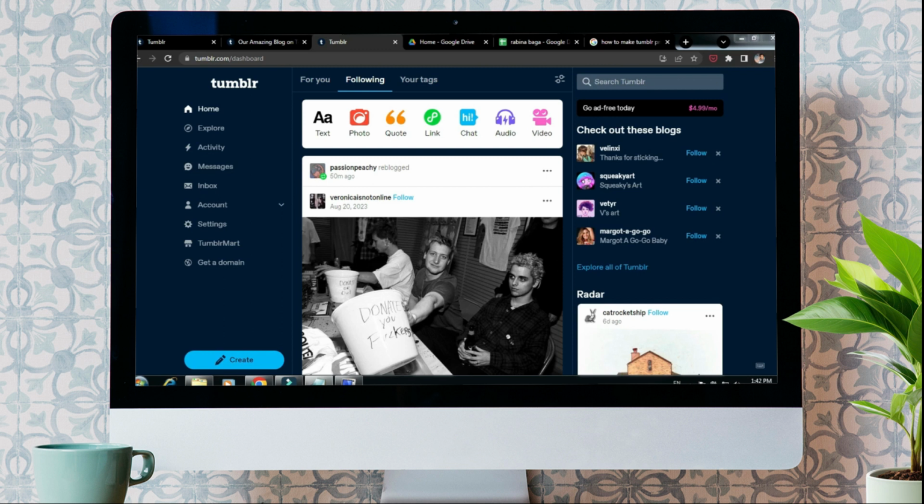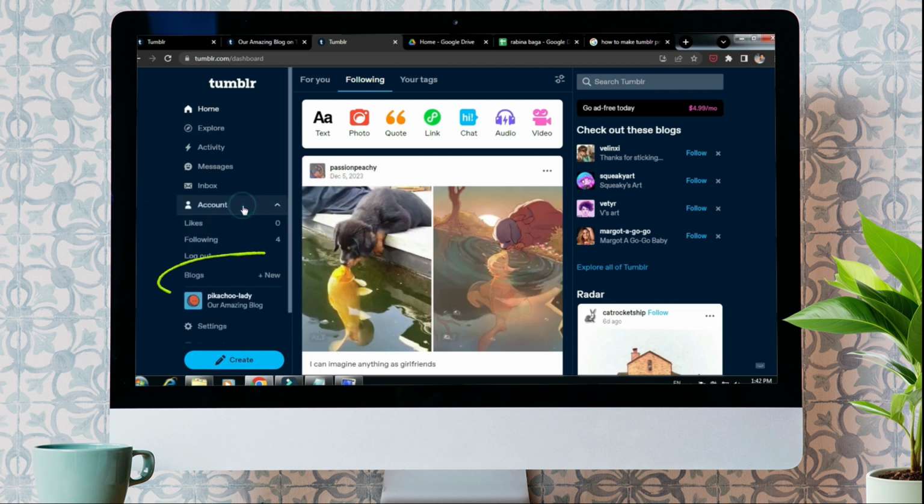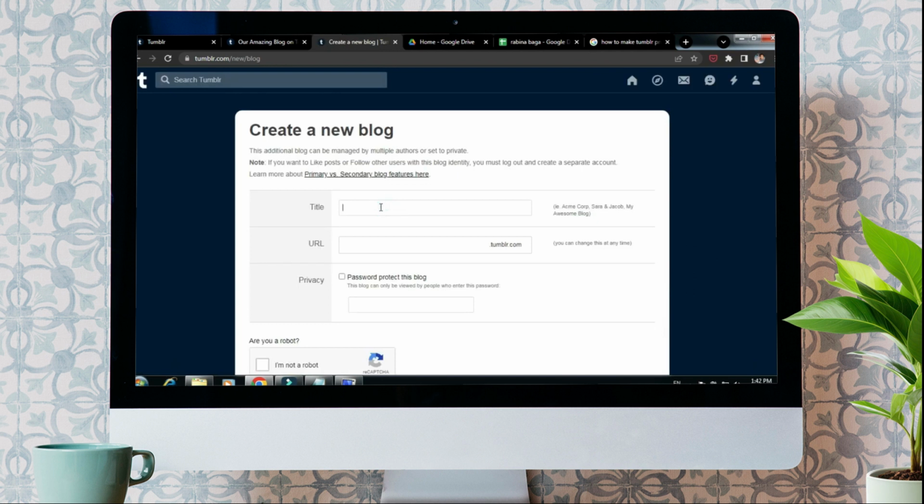First, head over to our Tumblr dashboard. Next, scan the left sidebar, where we can find Account. Upon clicking on it, we can see Blogs. Beside Blog, we can see New. Let's click on it. Now, it's time to fill in our details: titles, URLs, privacy, and so on.